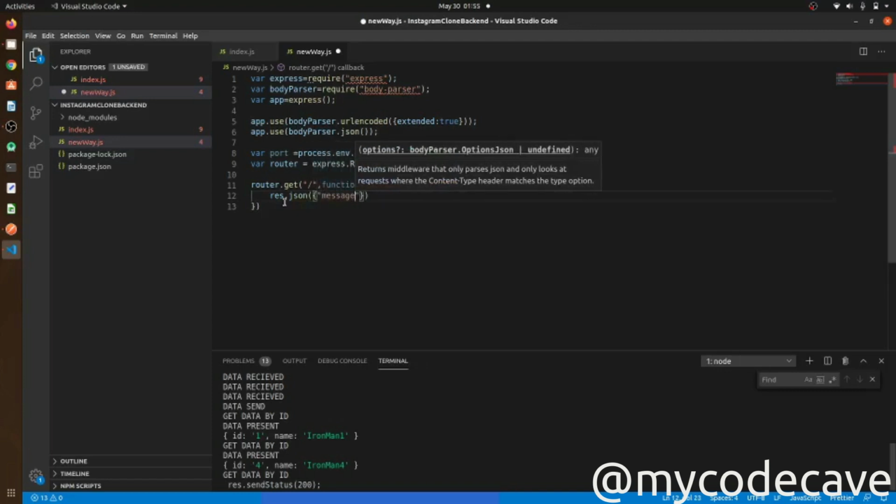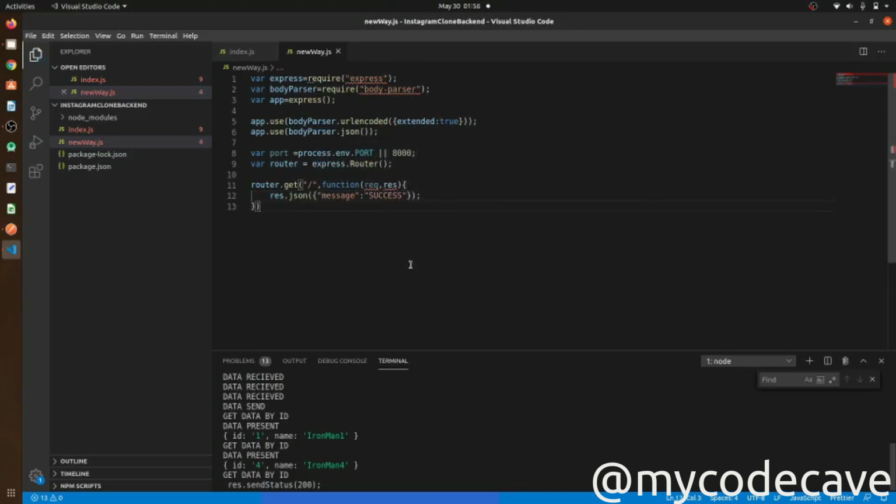like message is equal to success. Okay, so this is a way. Now if we run this new.js right now, it will not do anything because our server is not listening at the port. So what we have to do is app.listen at my port. Now this app will listen at port, and port will be either 8000 or any of the ports present in your environment.